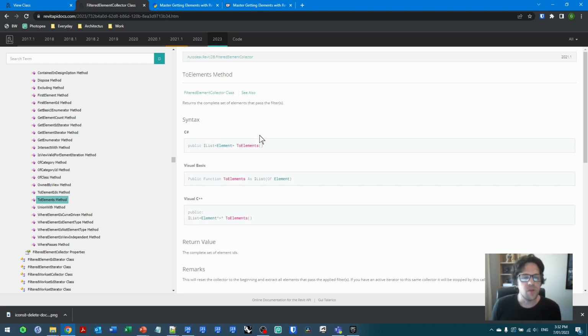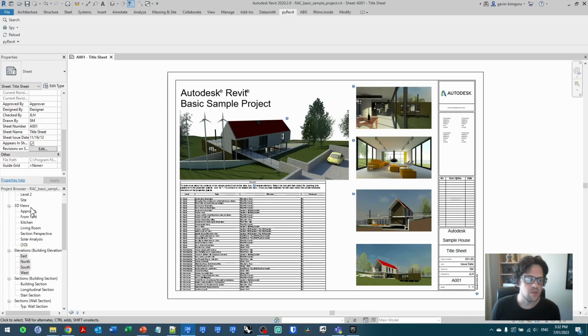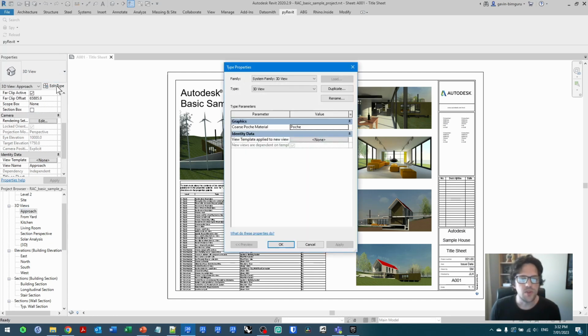So we're going to be looking at both view family types and views. The reason we're doing this is because views can contain a view template, but likewise, view types can also contain a default template to be applied. So when we check if a template is in use, we need to look at more than just the views in our document. We also need to check our view family types at the same time.